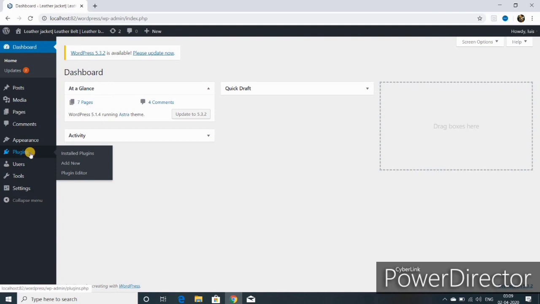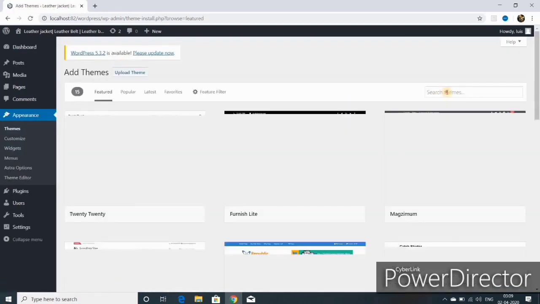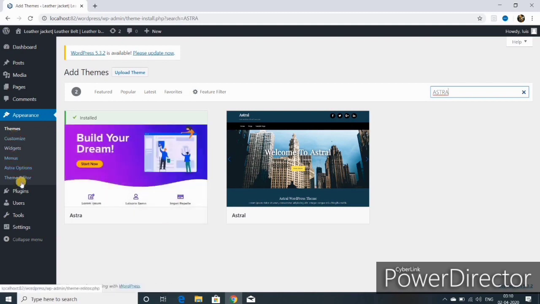If you have not installed the free Astra theme, please click on Appearance, then on Themes, then click on Add New, then over here type Astra. So this is the Astra theme on which we are working and on which we are going to design. This is totally free, you don't need to pay anything. So just install and activate. Once you install and activate, you can see under Themes you will have Astra Options and all that.